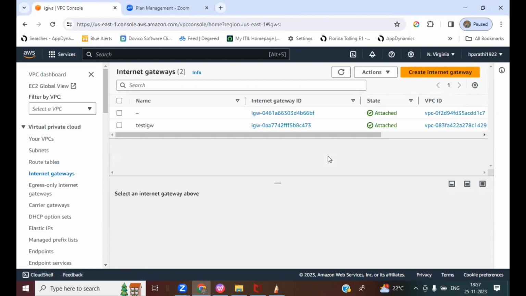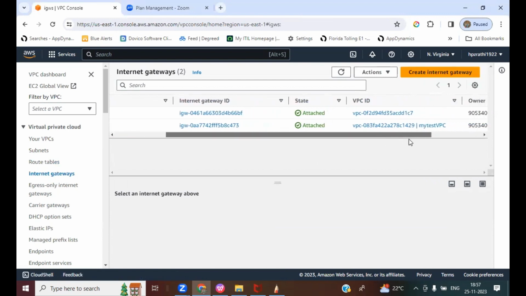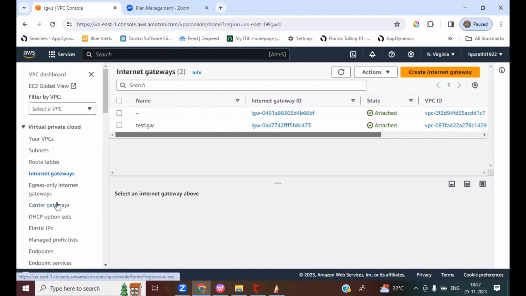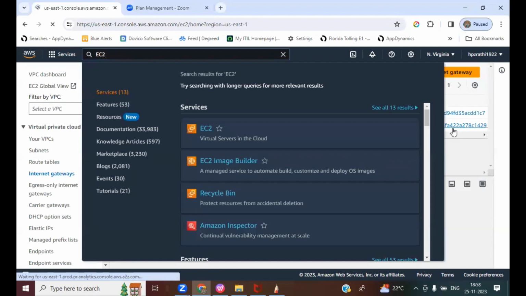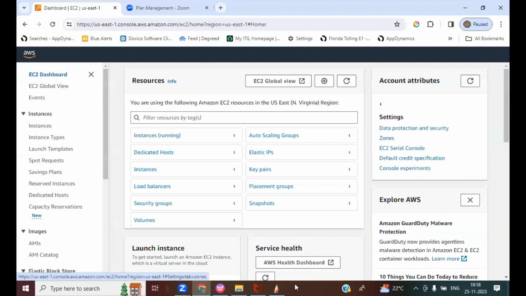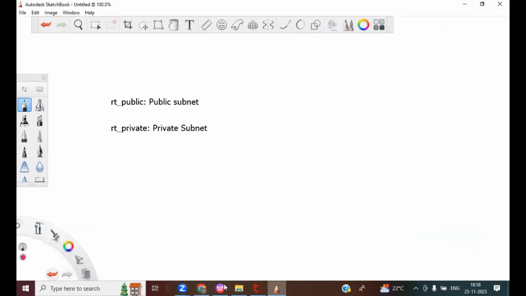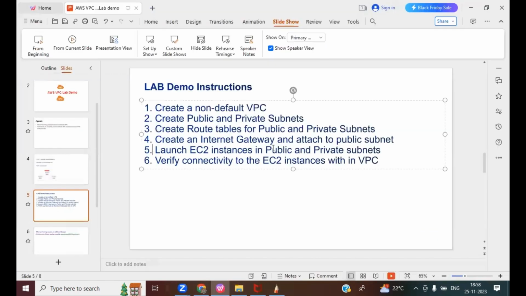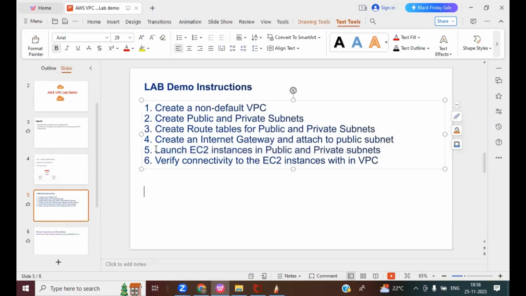We have also created an internet gateway and attached it to the VPC. And we have added a route with the internet gateway for the public route table, which is RT underscore public. Now I will go ahead and launch an EC2 instance within this VPC. I will go into the instance dashboard. We will quickly launch instances here. So you can see we are now in the fifth step: launch EC2 instances in the public and private subnet.